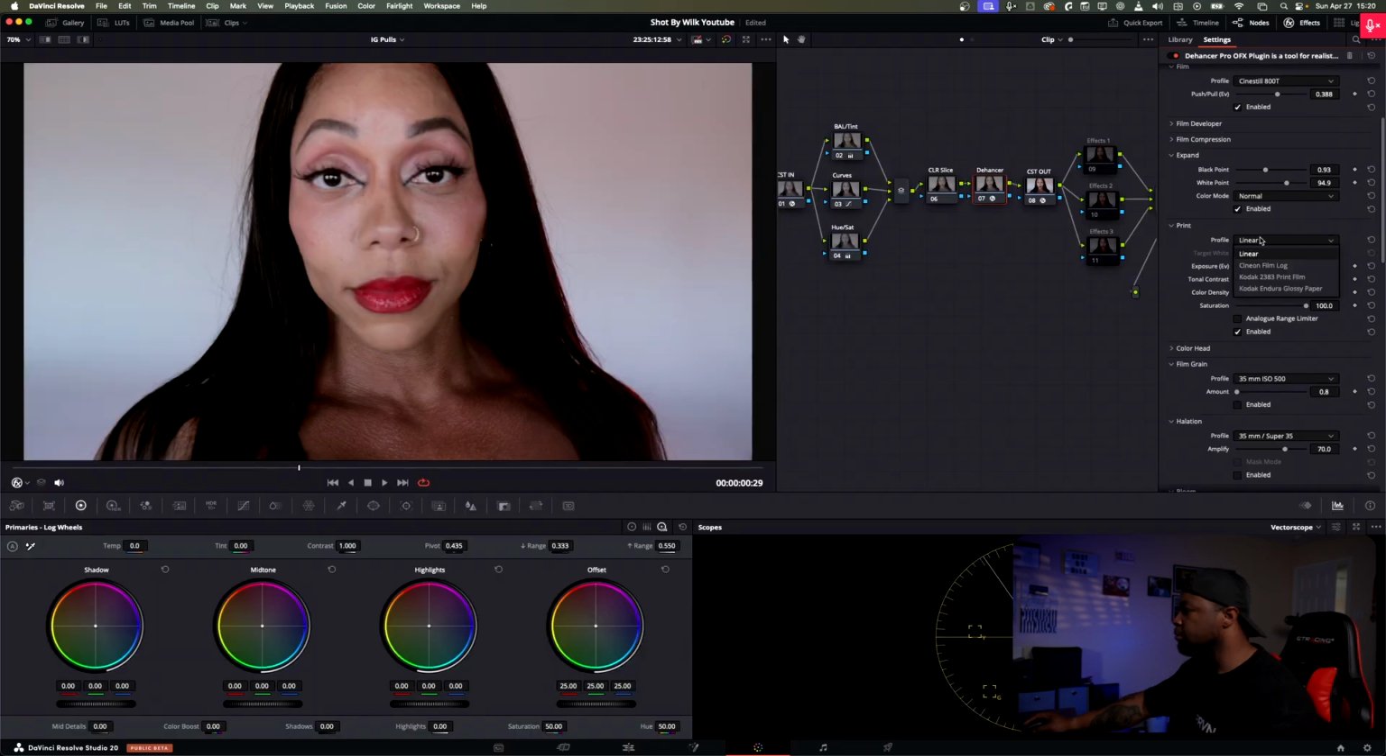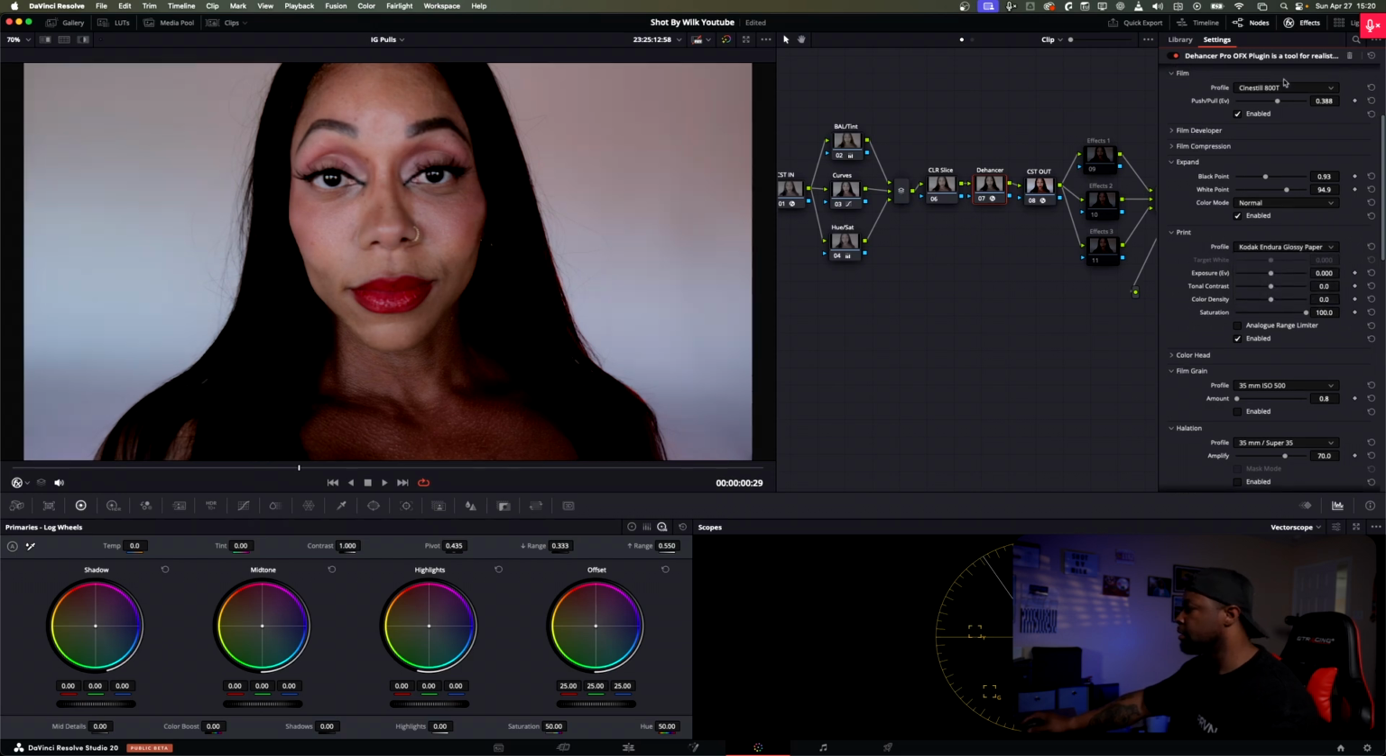I generally only use these with a Kodak film stock, like, again, the 500T. I noticed that it comes out a little bit smoother, a little bit better from my eyes when I do it that way. But for this example, like I said, I'm using 800T. I'm just going to leave this at linear.